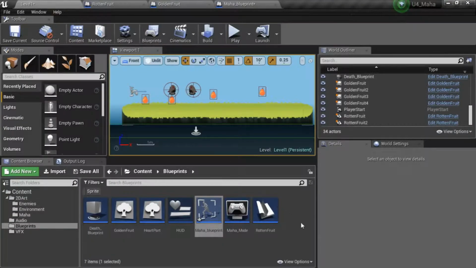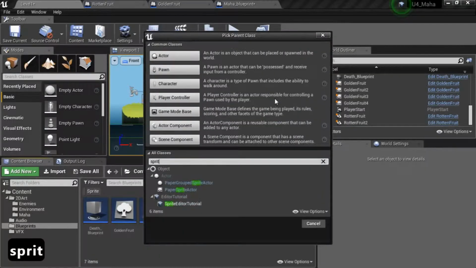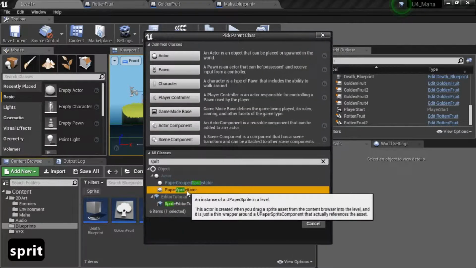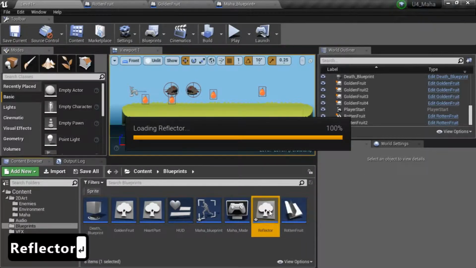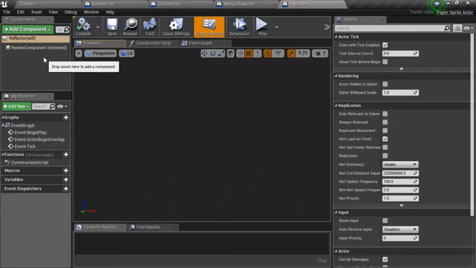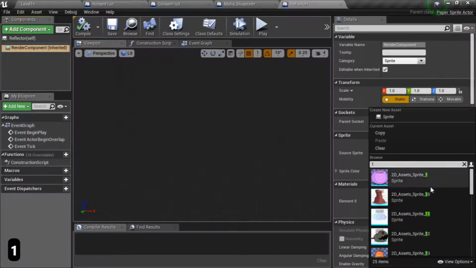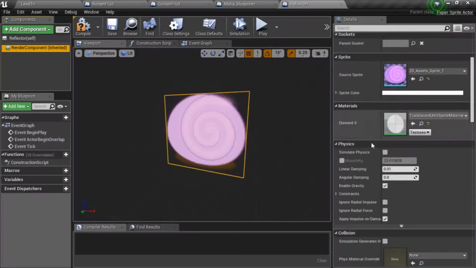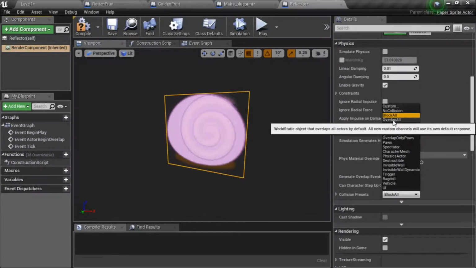Go to the Blueprint folder, right click and select Blueprint class, search and add a paper sprite actor. Name it Reflector. Open it and go to the Viewport tab, then click the Render component, change the source to 1, scroll down to Collision and change the Collision preset to Overlap All.